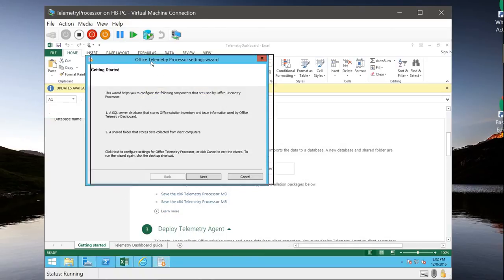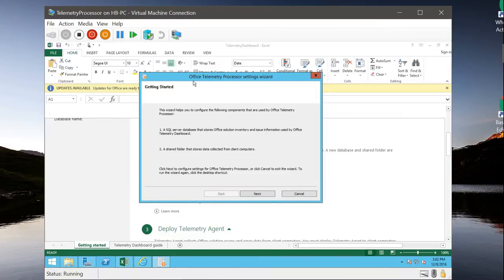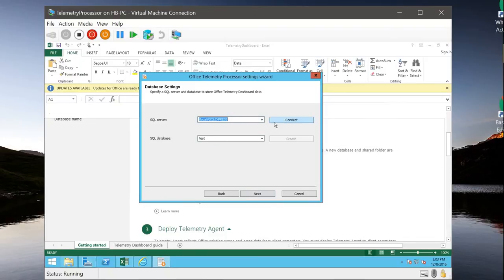So this is the setup screen for the Office telemetry processor. And here you need to indicate or create a SQL Server database to store the Office telemetry data, as well as specify shared folder, which has been referenced earlier through the GPO. So let's click on next here. And what we want to do is connect to our SQL Server Express instance. In this case, it's that.